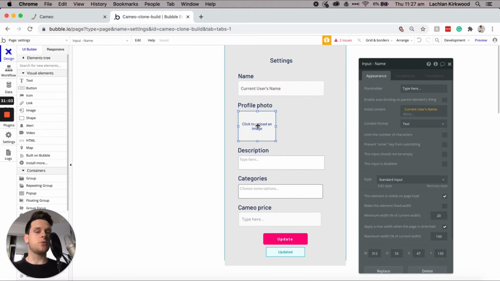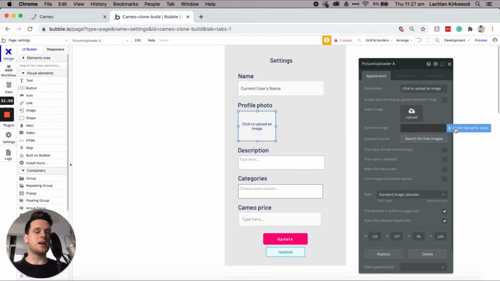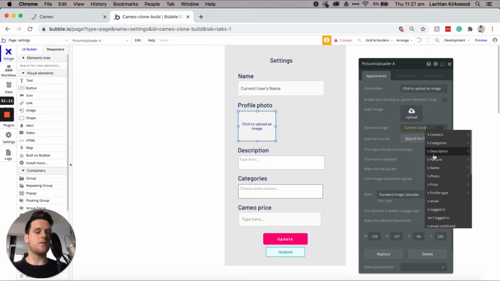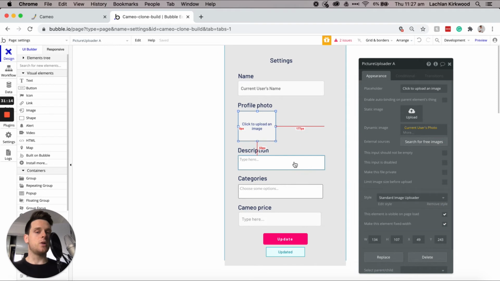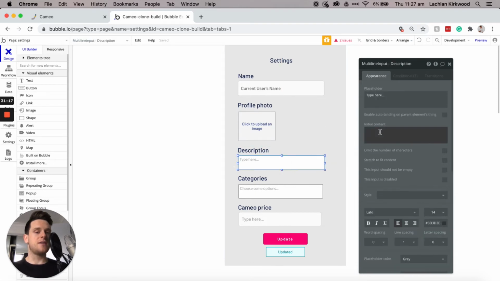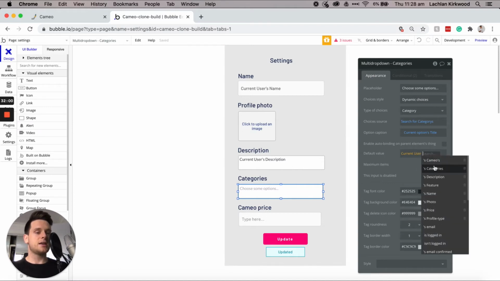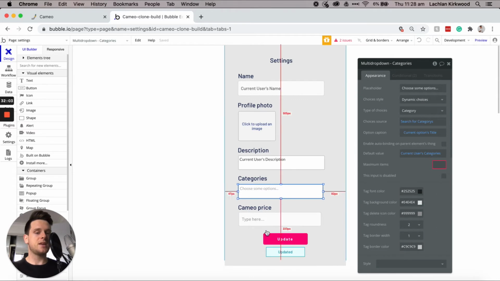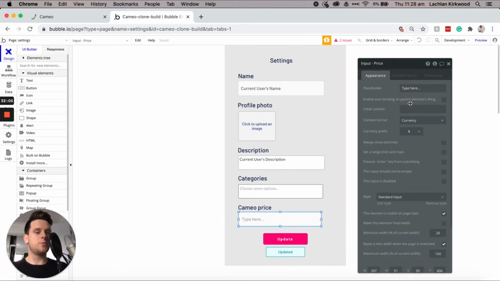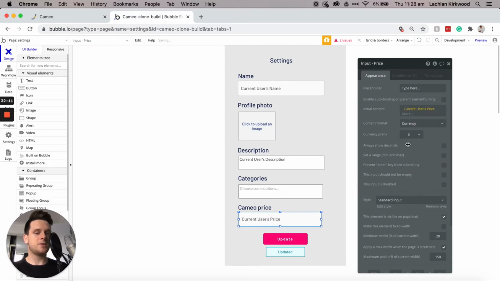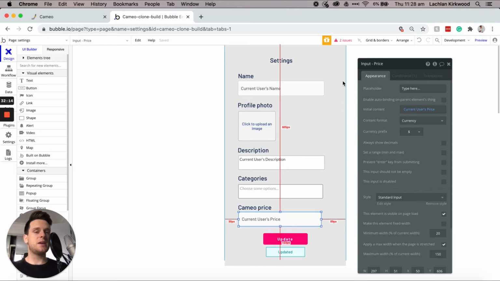We'll go over to the profile photo option, insert a dynamic image, and display the current user's profile photo. We'll head over to the description, and then for the initial content, once again, we'll be displaying the current user's description. Then for the categories, the default value will be the current user's categories. And finally, the price will be the current user's price that they're charging per Cameo. Perfect, and that should be the settings page built.